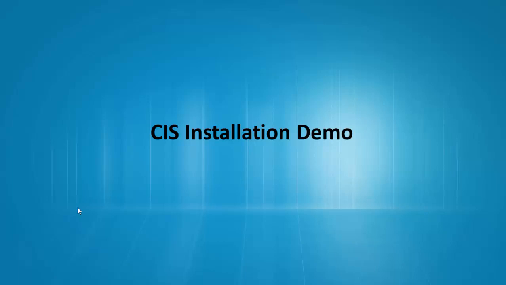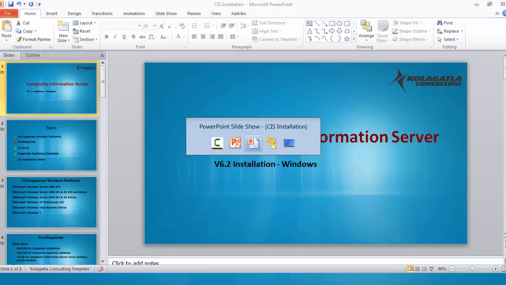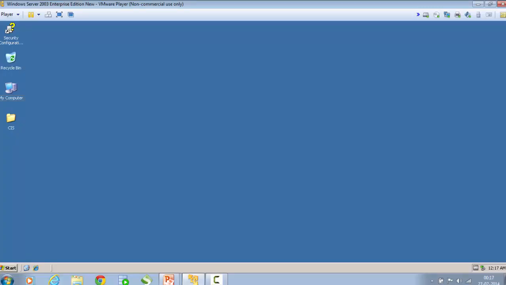Now let's see how to install Composite Information Server on the Windows 2003 Server operating system. So this is the Windows 2003 Server operating system. I have logged in as the administrator.